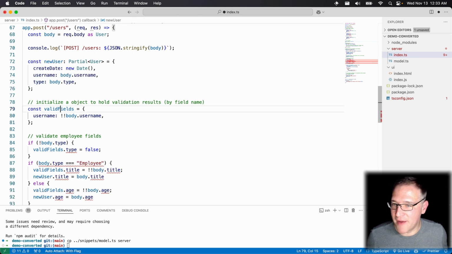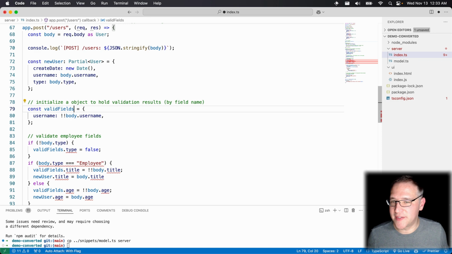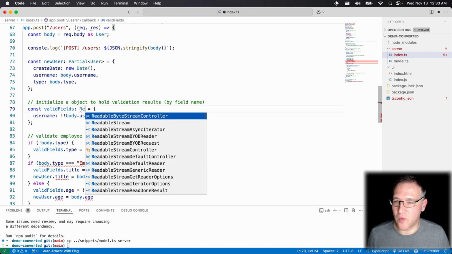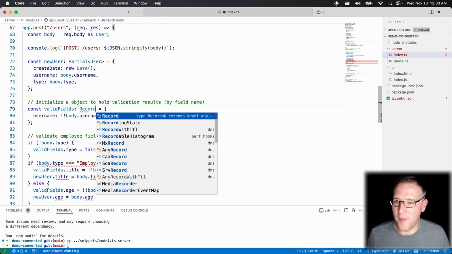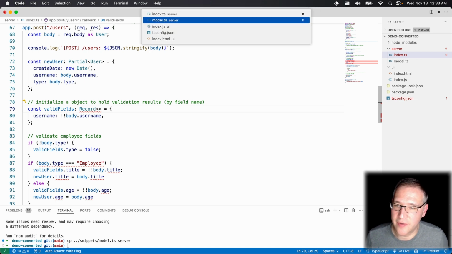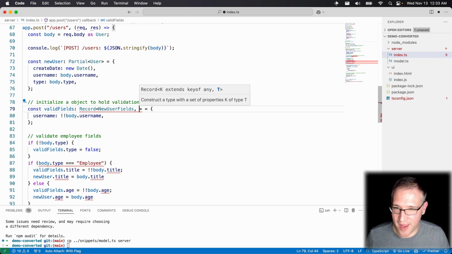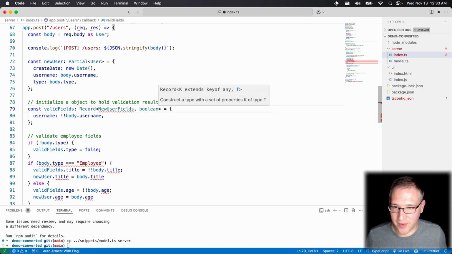Now, my valid field. So this is that validation object that I talked about. I'm going to use this, right? So what this is going to be is a record. And remember, a record just defines a JavaScript object in memory. And so the first type parameter is the property names of this record. And that's going to be new user fields. And then all of these are going to have Boolean values.